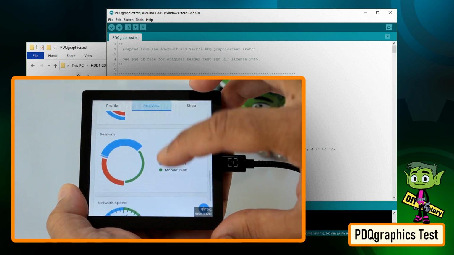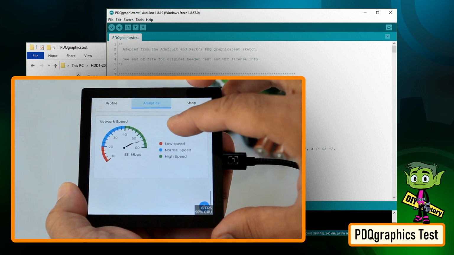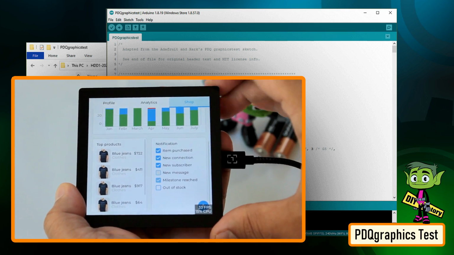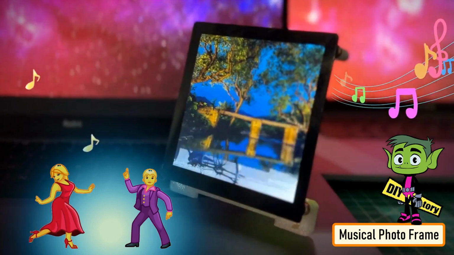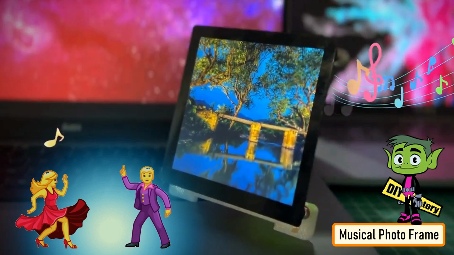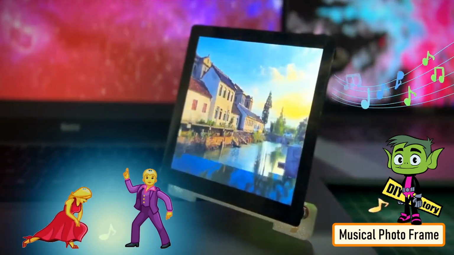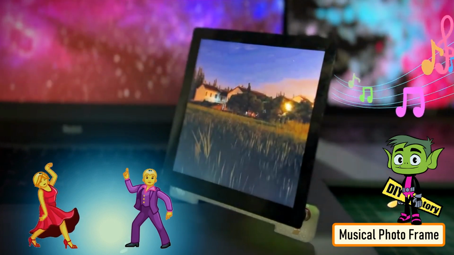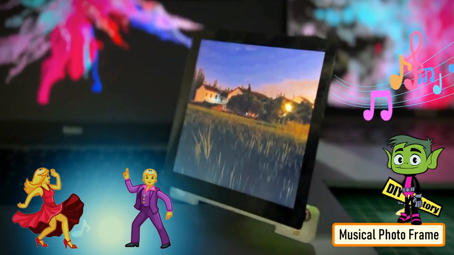Graphics, menu items, tabs, checkboxes, calendars, and more. The possibilities are endless. This cute little screen can also be used for creating a musical photo frame. The image and the audio files are stored on the attached microSD card and displayed using the 4-inch TFT display. You can download the code and the libraries from the link provided in the description below.